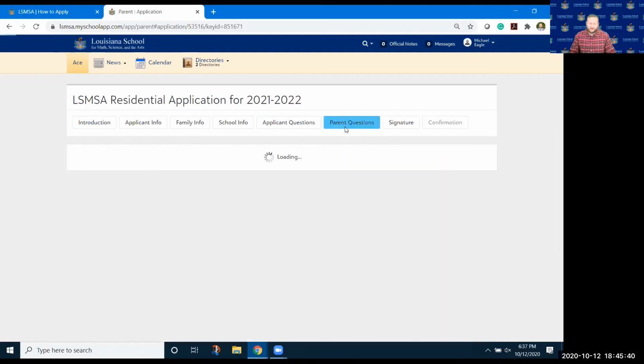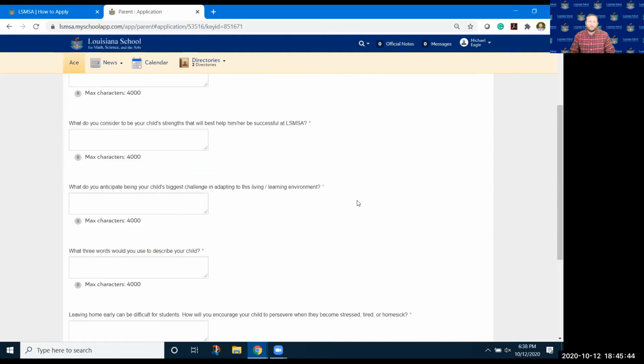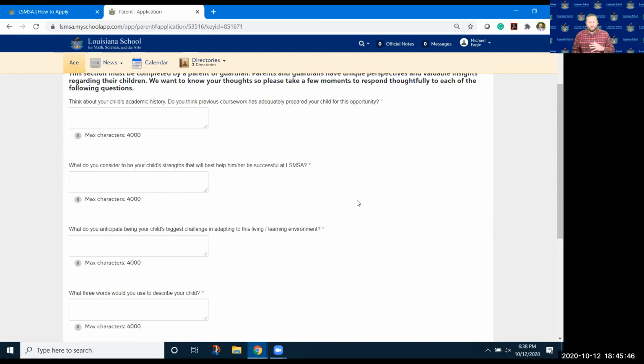And then for parent questions, these are going to be answered from the parent's perspective. We just like to get to know your student a little bit. A lot of times parents are going to feel like they know their student better than the student knows themselves. And so just having a little bit more background on the student, getting another perspective while reading the application, is really helpful for us. If you do a bad job on this, we're not going to judge your student really harshly for that. So don't think that you have to come through and wow us.